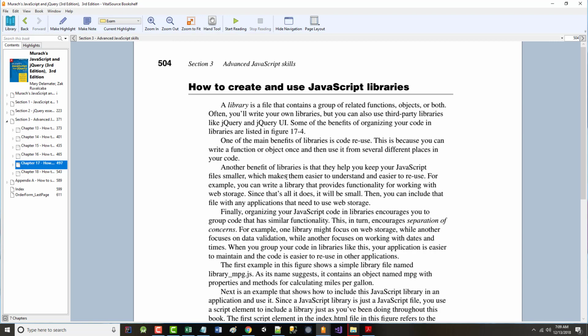Another benefit, as it says, is it allows you to keep your JavaScript files smaller, because you can take all that stuff, the intricate parts, and push them all to libraries. Finally, organizing your code in libraries encourages you to group code together that has similar functionality.